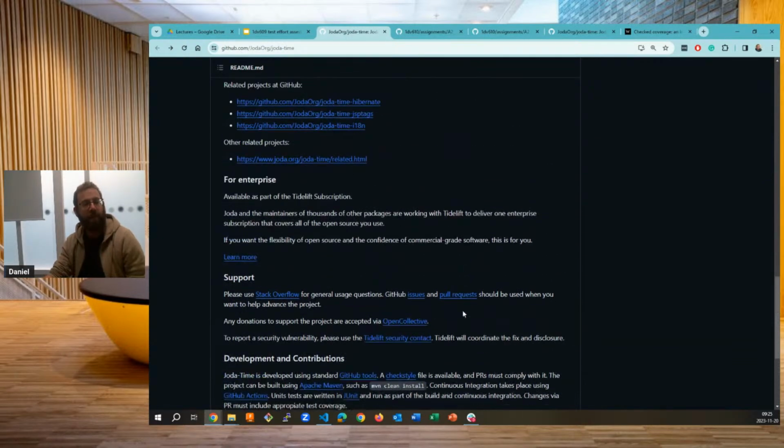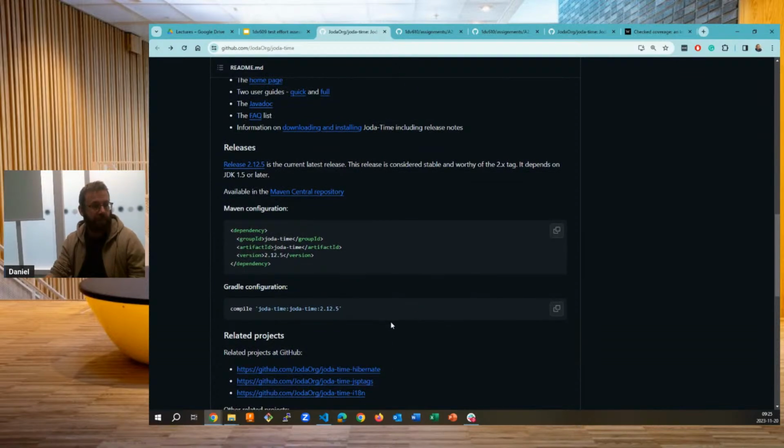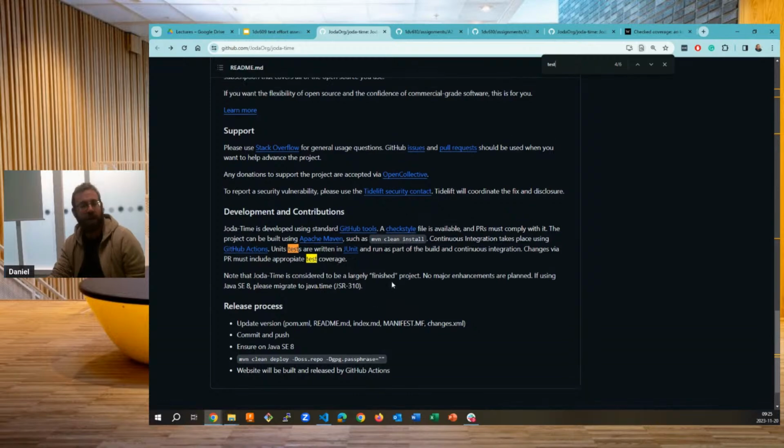But at least it has some documentation and stuff like that. Okay, so let's search for the word test. Unit tests are written in JUnit and part of the build and continuous integration. Okay, that sounds good. Changes via pull request must include appropriate test coverage. So they have some requirements for testing this system. At least that to me sounds good and promising.